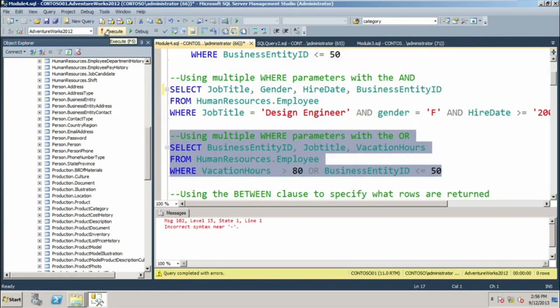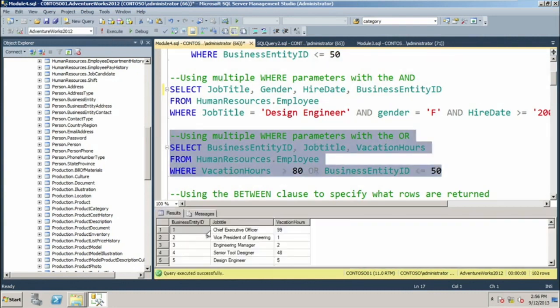I forgot one of the little dashes. So now we've got these both here: business entity ID, job title. What we're looking for is vacation hours greater than 80 or business entity ID less than 50. Notice this one here doesn't meet the criteria of vacation hours greater than 80, but the business entity ID is less than 50.